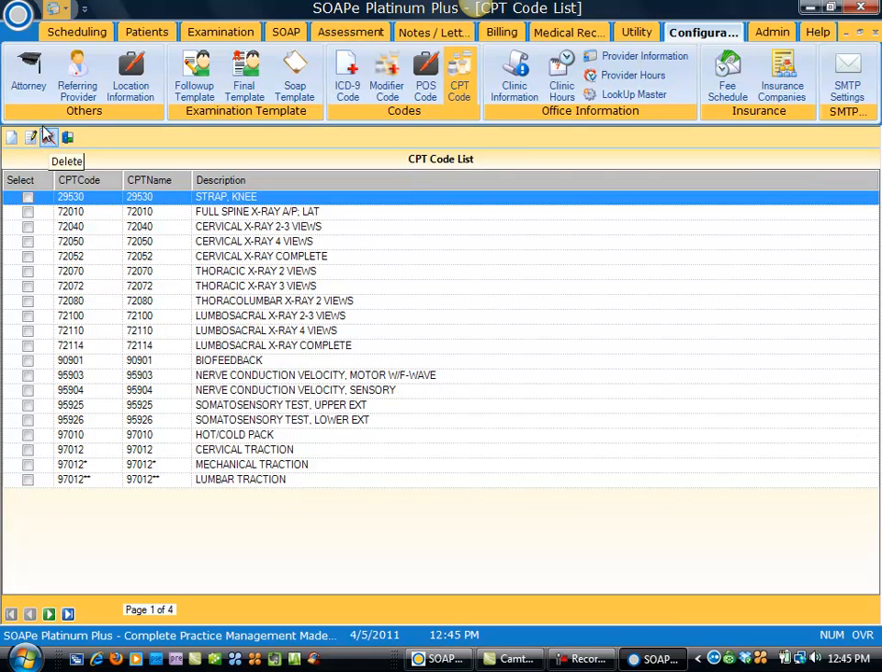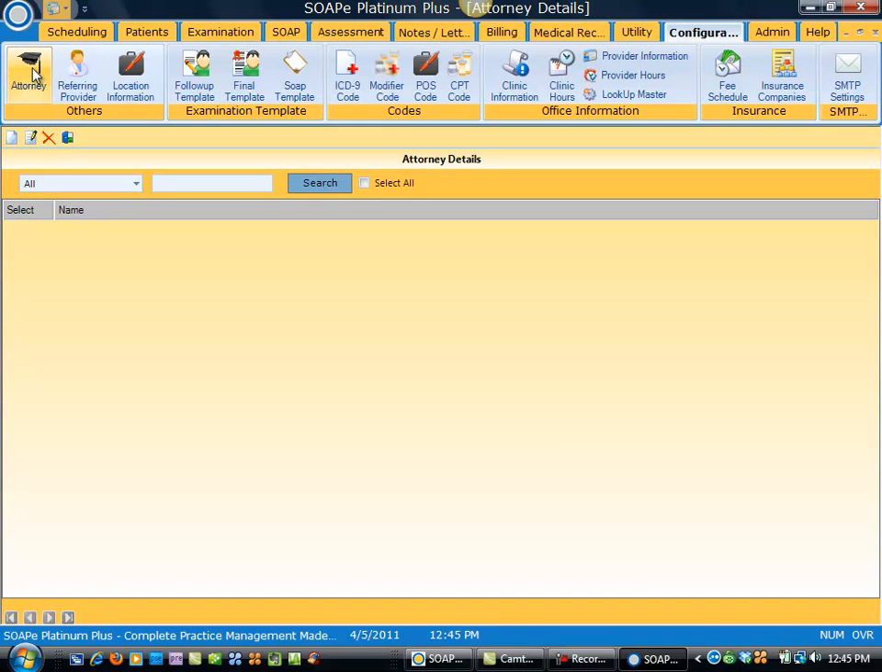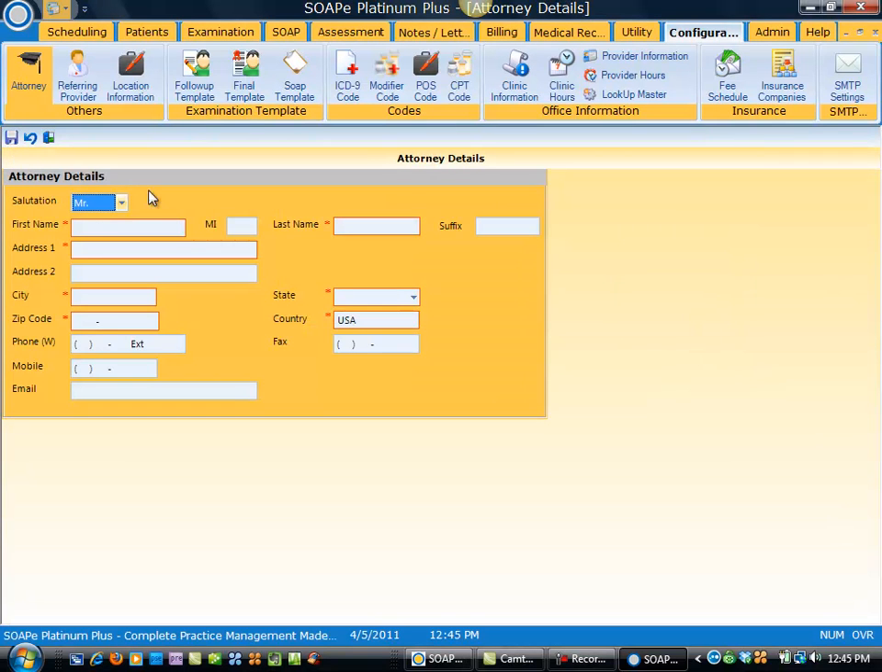Next, we can click on these tabs, the attorney tabs. If you work with any specific attorneys, you can add them into the database, which will make sending them reports or statements very easy. We're just going to click this New button right here, and that's going to allow you to add all the details for, like I said, any attorneys that you may work with. Once you're done, you just click the Save button, and that will store it into the database.